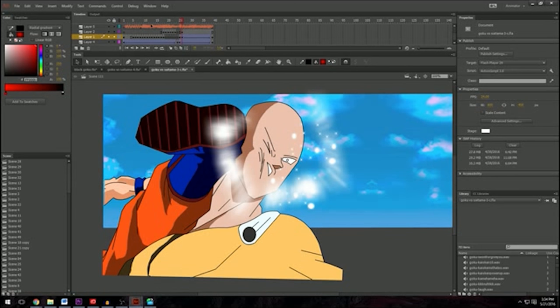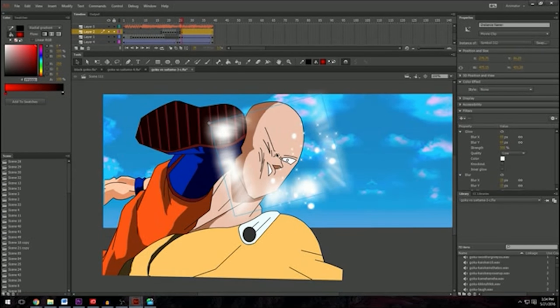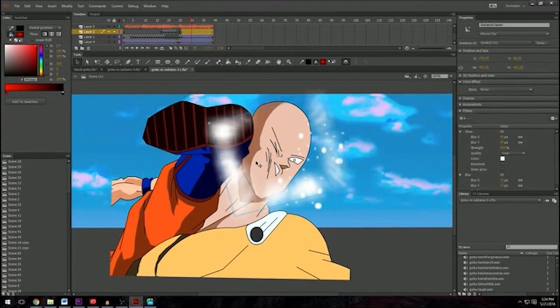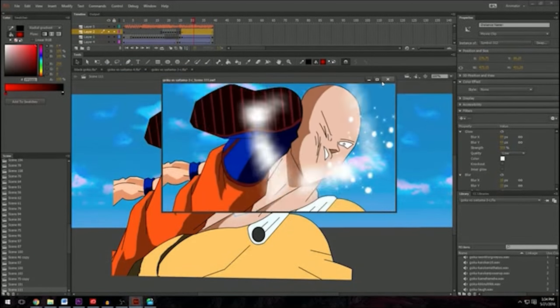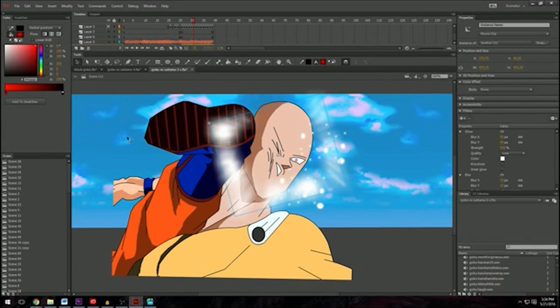And then I have some camera shake here. I have this special effect, which is kind of like an impact effect, and then some spit coming out. Again, let's look at that one more time in full. So it looks awesome, right?